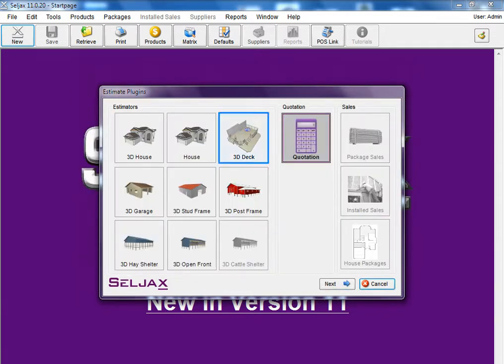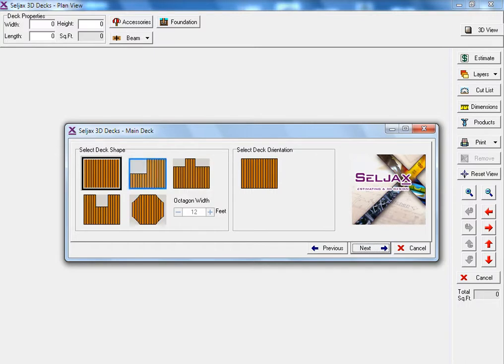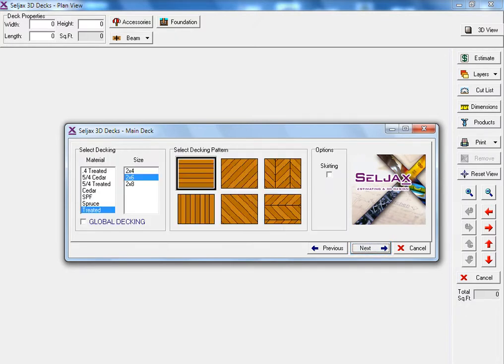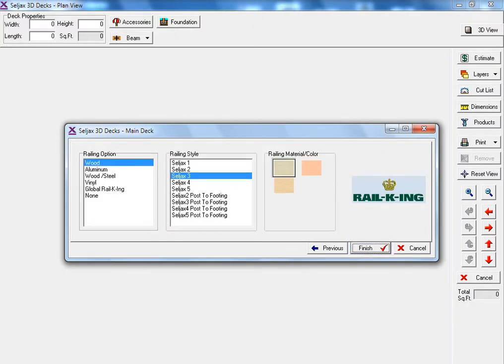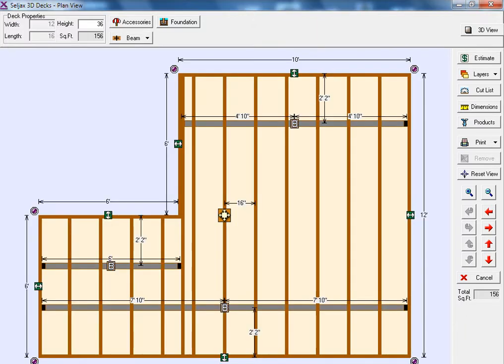We'll design a 3D deck. We'll choose the deck shape as well as other design attributes. Seljax has many design capabilities that will not be covered in this video. I'll choose the railing option from Rail King, and we now have a two-dimensional deck showing the structural components.